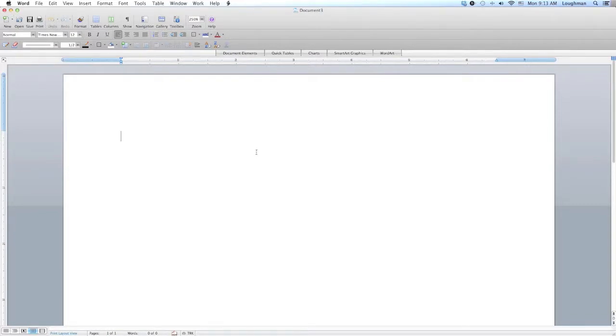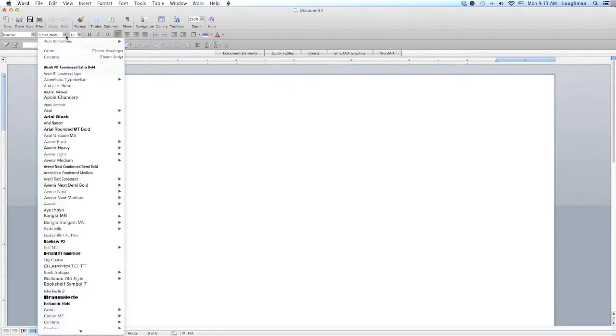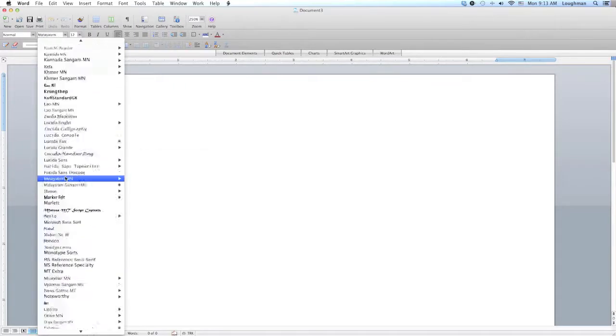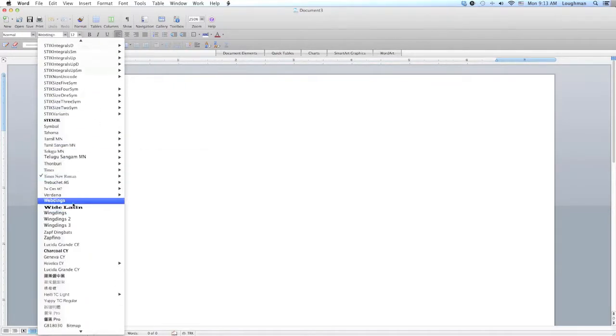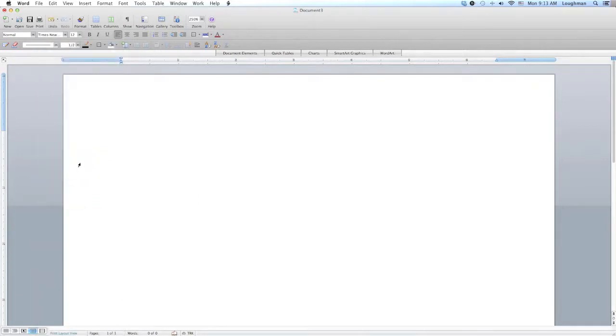So MLA format, in terms of formatting a document, all we're talking about is making sure your font right here is Times New Roman, which it is. But if it wasn't, you'd scroll down here and you'd find Times New Roman. You want 12-point font. That's right here. Also, before you start, the screen that you're seeing could be different on your computer if you're using a PC or a Mac, but they're pretty similar. So look for similar icons.